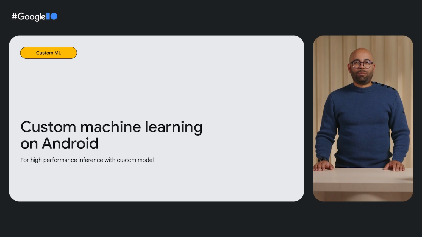Thanks, David. Let's now talk about how to integrate your own custom machine learning model to your Android app. We heard your feedback, and we know that running custom ML inference on Android can sometimes be challenging. You have to deal with a vast ecosystem of devices, and identifying the best acceleration configuration for your model can be difficult. So today, I'm going to talk about Android's custom ML stack, a suite of components to make development of custom ML features easier and faster.